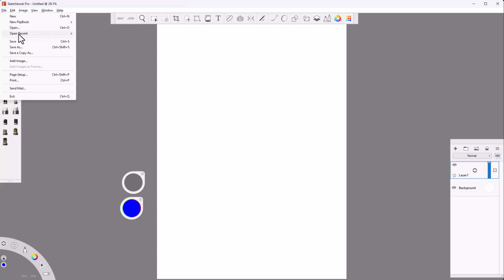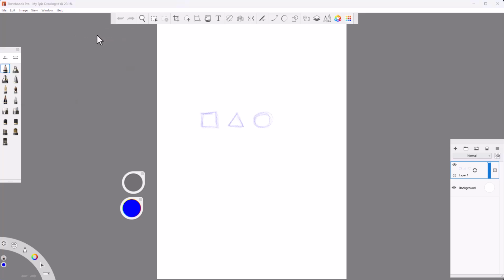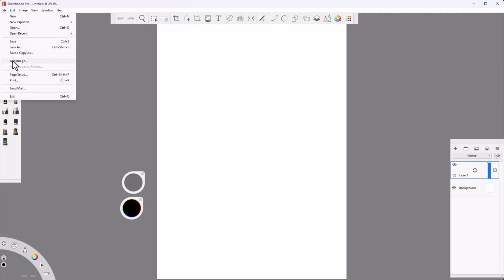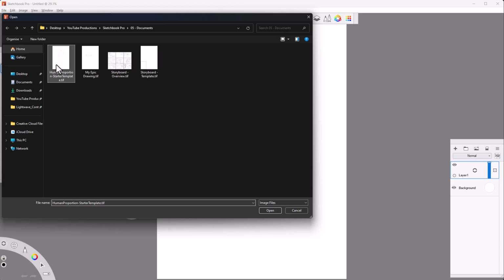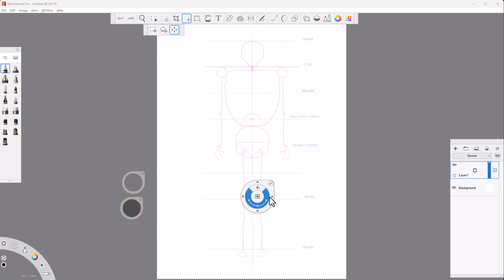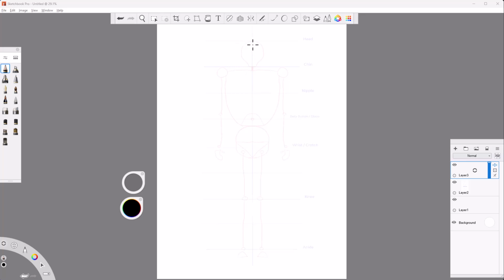Sketchbook keeps track of your recent sketches here. Using File, Add Image, you can add a reference image to an existing sketch. The image will be created on a new layer, allowing you to adjust its opacity level. This can then be used as a reference or tracing image.